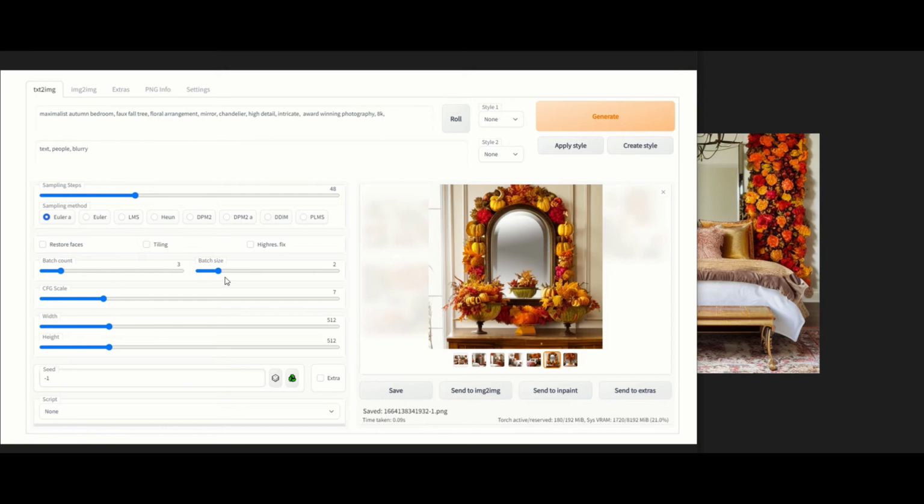Batch count and batch size, super easy. That's just telling us how many images we're making. So 3 times 2 is 6. 1, 2, 3, 4, 5, 6. So we made 6 images here. This is a collage image. We'll talk about that later.